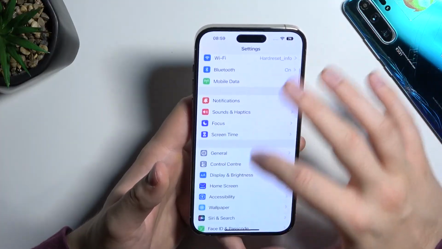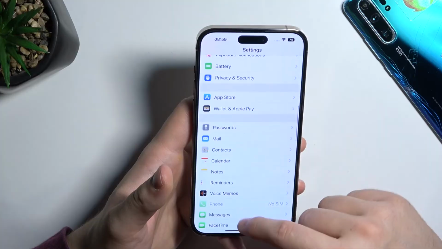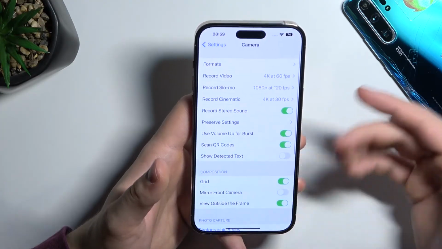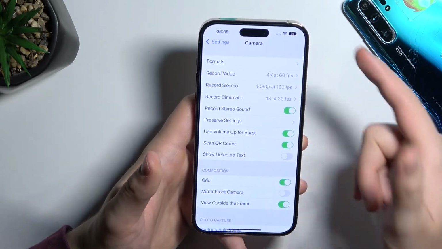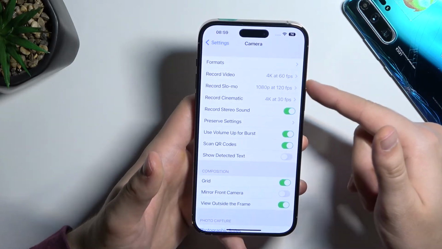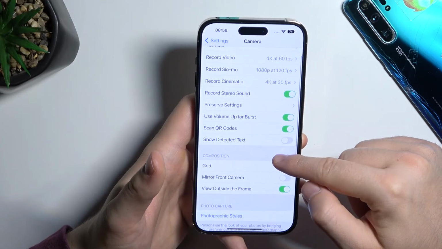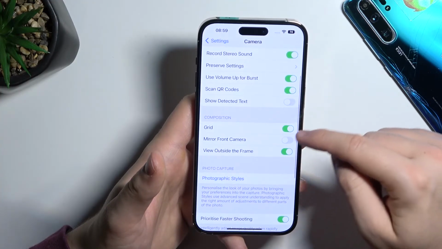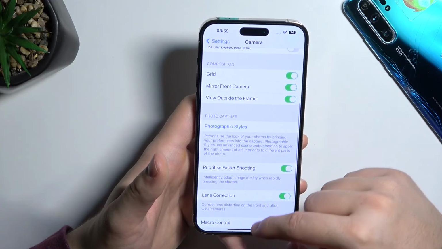So we have to open the settings. You have to simply go for the camera application. You have to scroll down. There it is. And as you can see here, we can find other options. So right here we can also change the quality of the video, of the slow motion, and of the cinematic mode. We can also enable the QR code scan automatically. We can enable the mirror front camera right here.